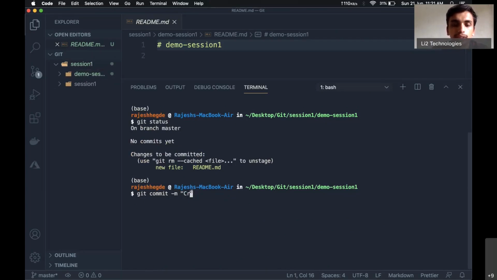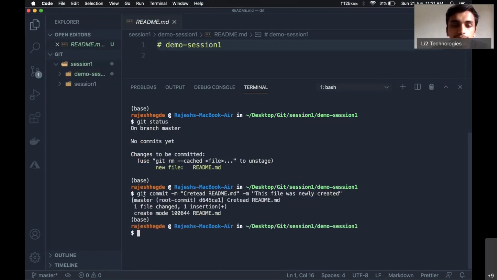So I will just say created readme.md file, and as a description I can add one more message to the same file, that this file was newly created. So right now you can see that it has committed the changes to one file and it is ready to push now.